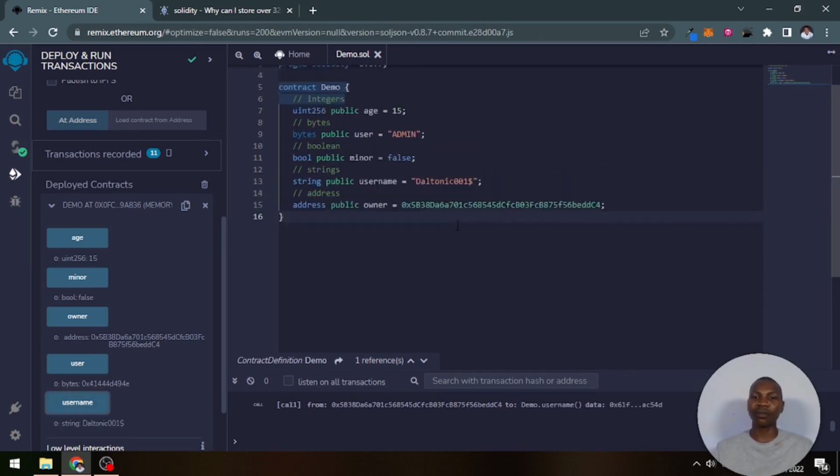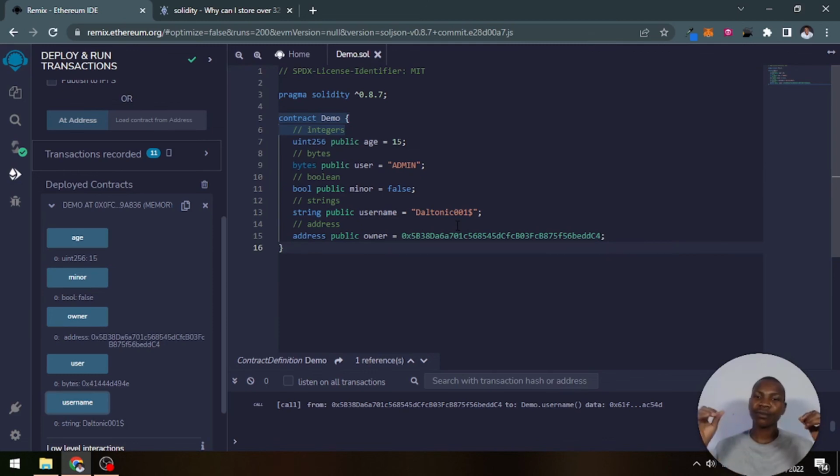So men and brethren, this is just the basics of various data types in Solidity. There are also enum and struct, which I will show you how to use and what they are in subsequent videos.